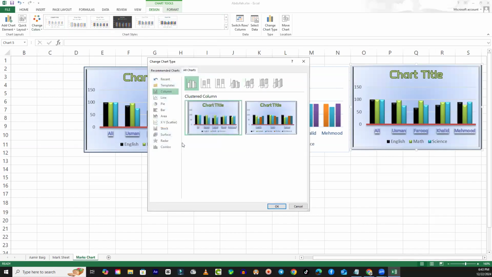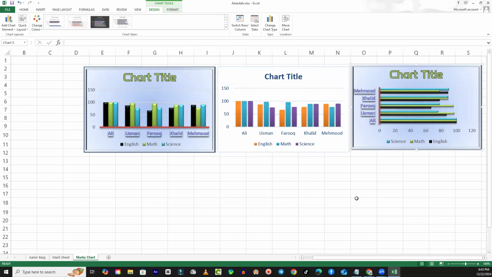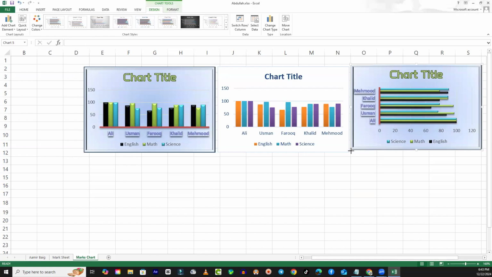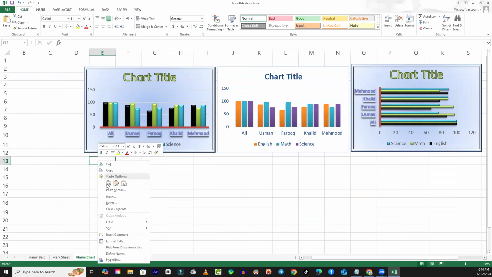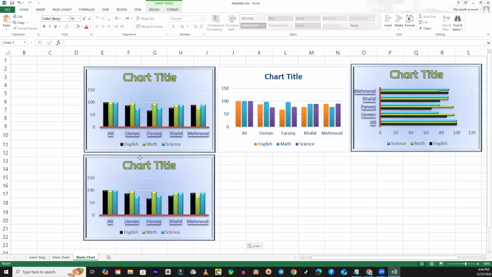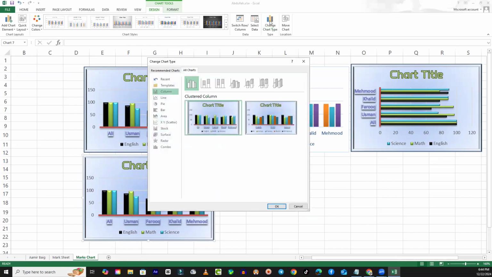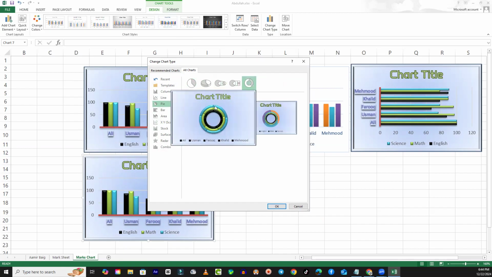Change chart type. You can change it to bars. In this way, you can keep multiple types of charts. Again, paste here. Design, change type. Click on pie. You have other pie options here.